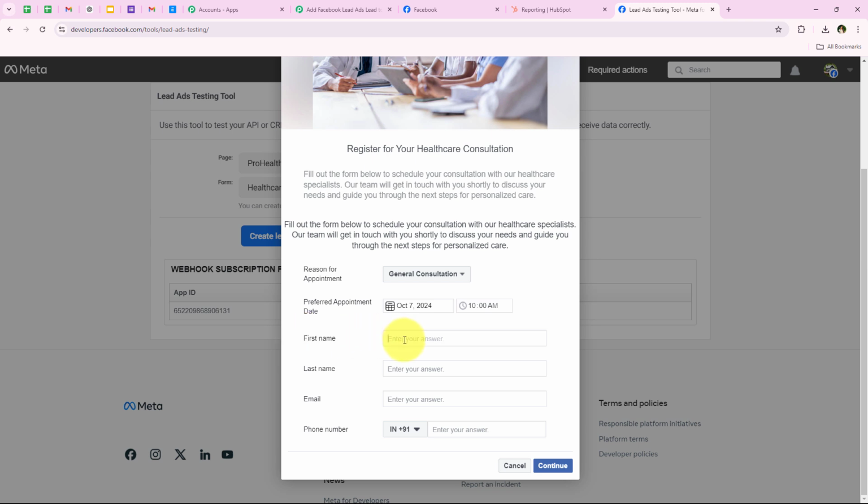It is saying first name. So I want the first name to be demo. So over here I'm going to enter it. For the last name, I'm going to keep it as user. So over here I'm going to enter the same. For the email, we are going to keep it as demoUser22@pabblytunes.com. So over here I'm going to enter it.